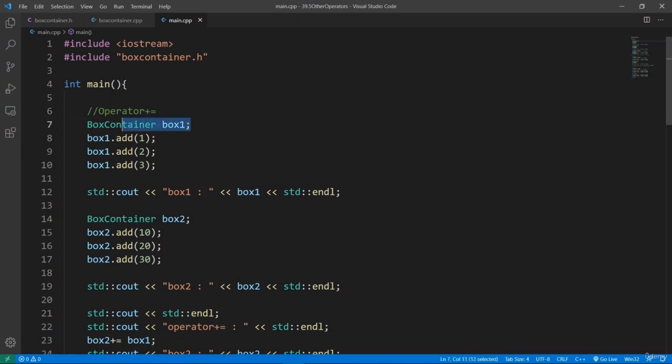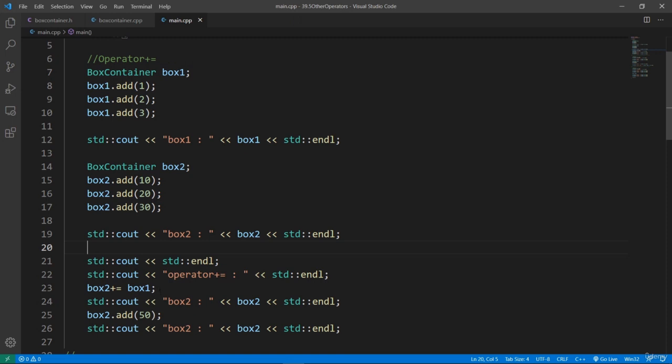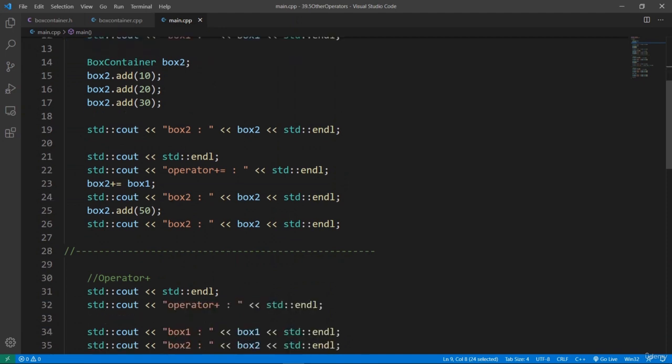So we will set up box 1 and put in 1, 2, 3, and set up box 2 and put in 10, 20, and 30. And we will compound add box1 to box2. What this will do is add the elements in box1 to box2. So we will have a box2 which contains 10, 20, 30, and 1, 2, 3. This is what we want to see here.